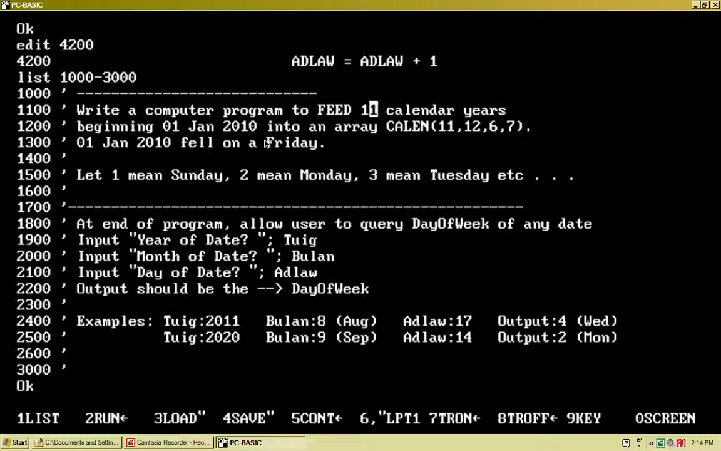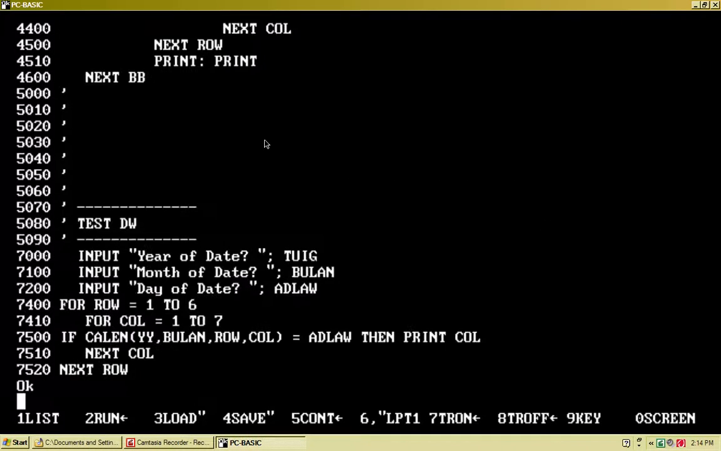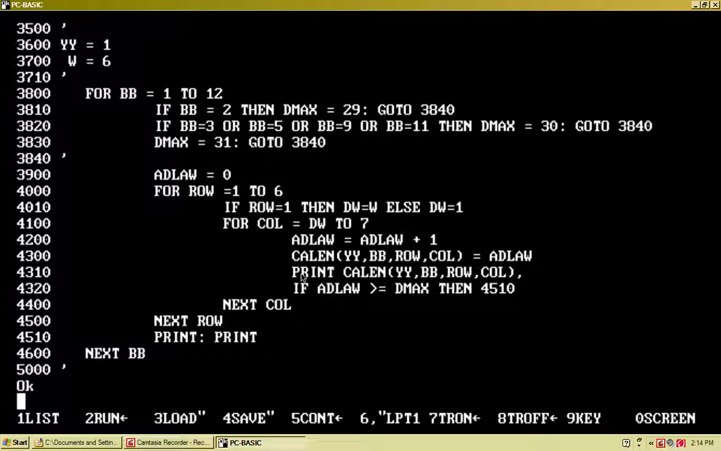Let's say 10 years. No, I don't think that's the problem. I think it's because we haven't dimensioned the array yet. Oh, yeah, right. We haven't dimensioned it. So we have calen, YYBB, row, column, but we did not dimension yet.